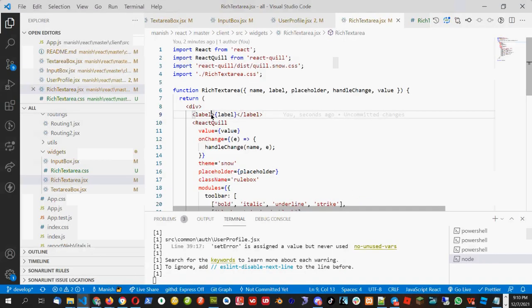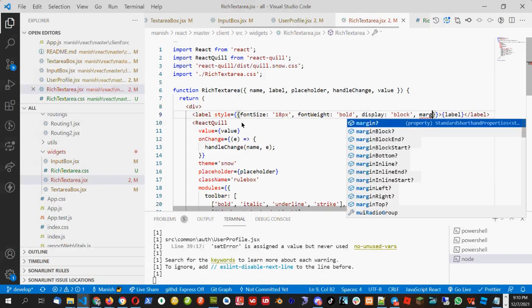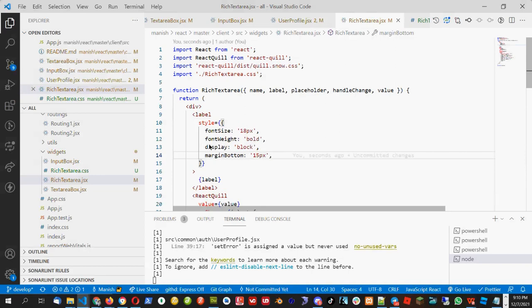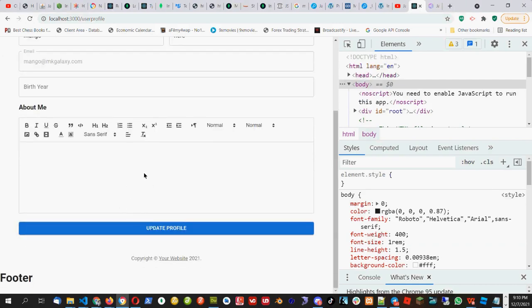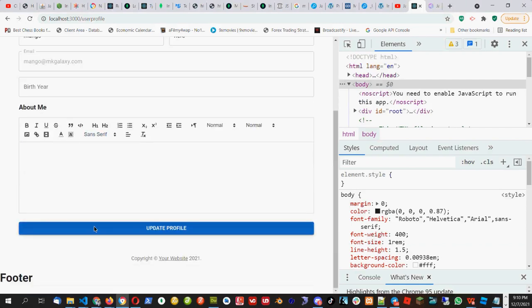Okay. So let's put it here. Style equal to font size of 18 pixel. Font weight. Here we have to write like this. Bold. Display block and margin bottom 15 pixel. We give some styling here. Okay, so user will know that he is editing the text area. Okay, so we finished few of the fields. We have to finish many more fields here in this one, which we will do gradually and gradually.